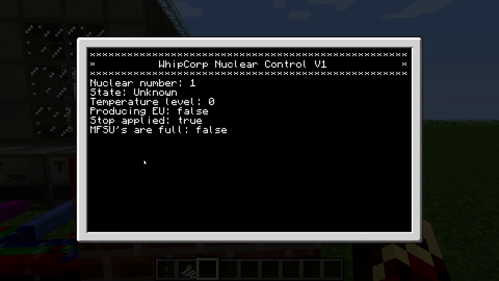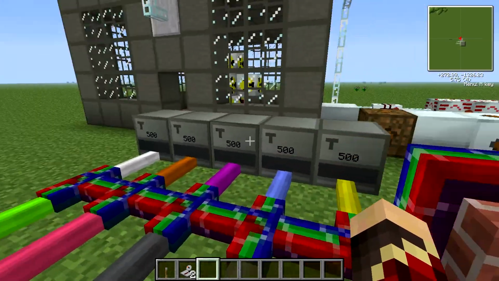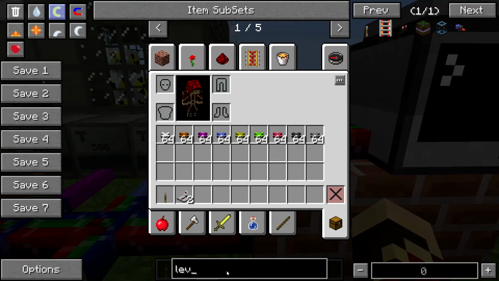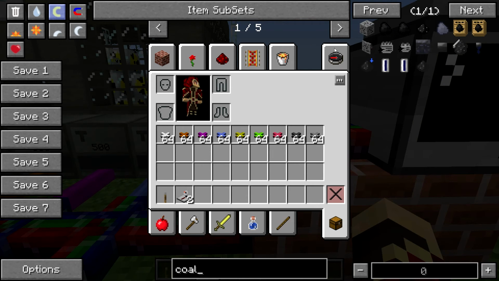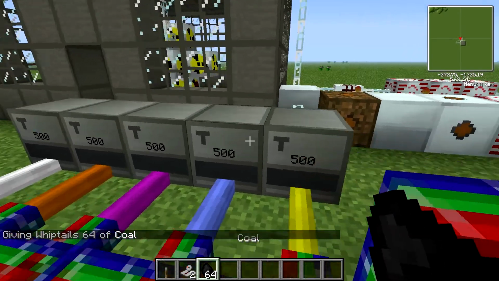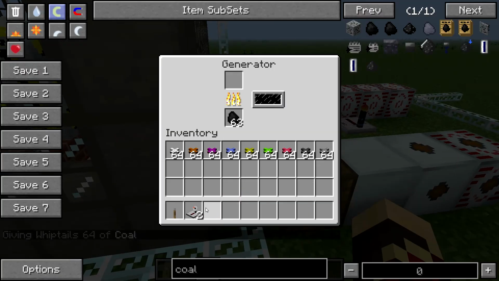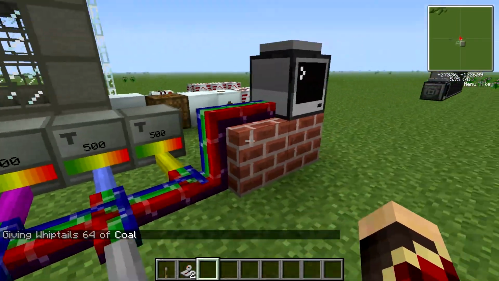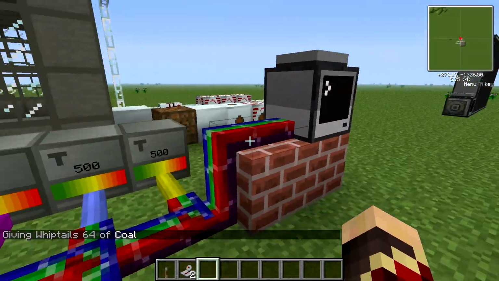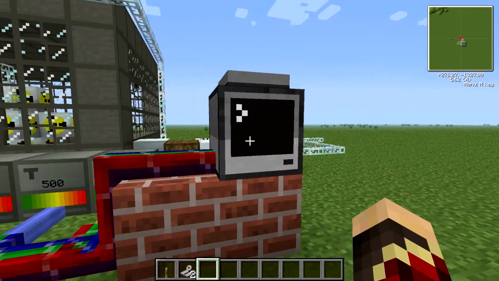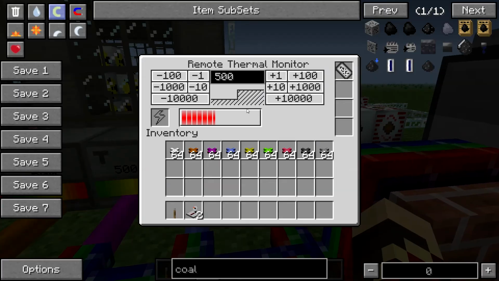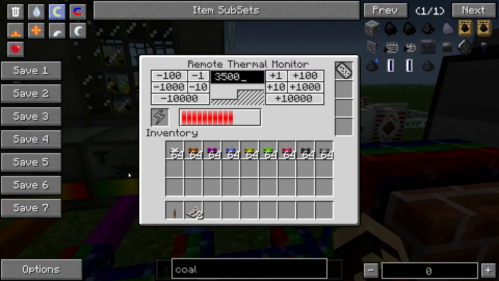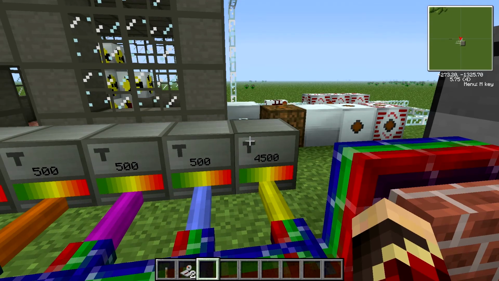nuclear. So it says temp level 0, and that would be true because none of these receives power. I don't want to fire up the nuclear reactor, and this is why I made this one. Okay, so now when all are high, it should say temperature level 5. Great. And if I increase this by, say, 3000, how hot is the reactor?